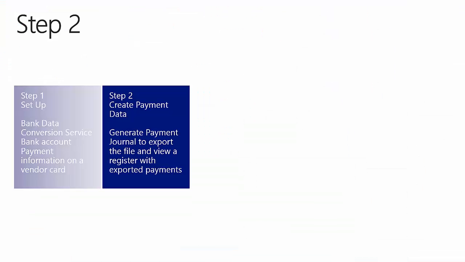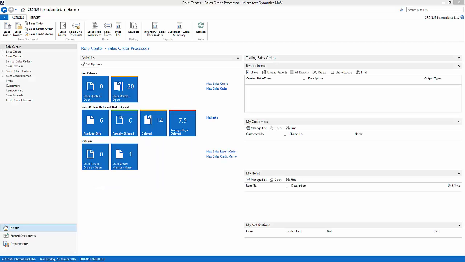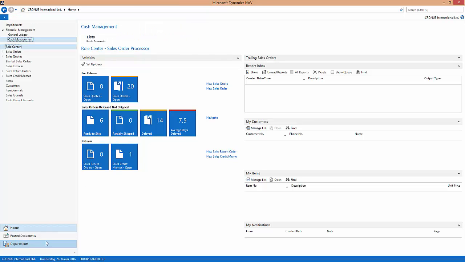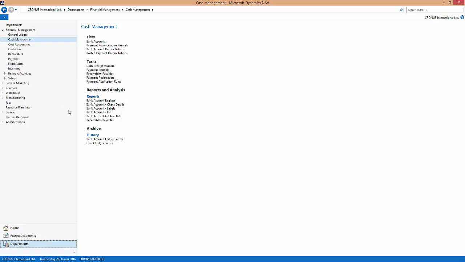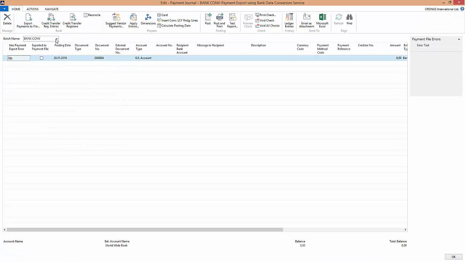In the next step, we will create payment data in the payment journal, export a payment file, and view a register with exported payments. You will create payment data in the payment journal window. To create the payment lines that need to be exported, you can either use the posted purchase invoices as starting point or enter payments directly in the payment journal.